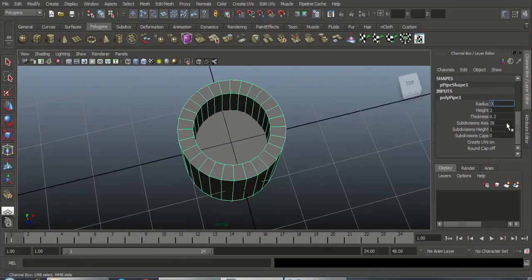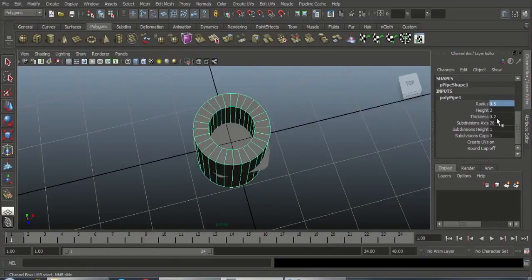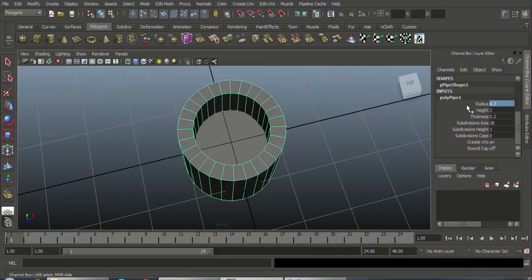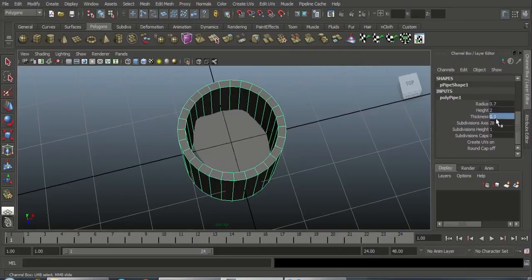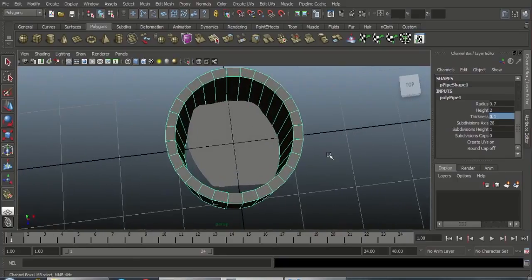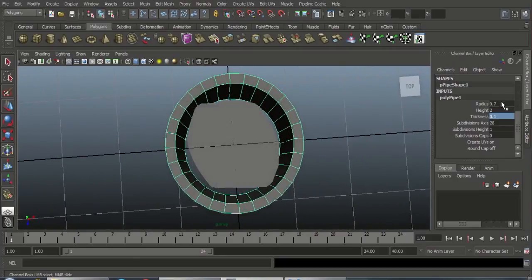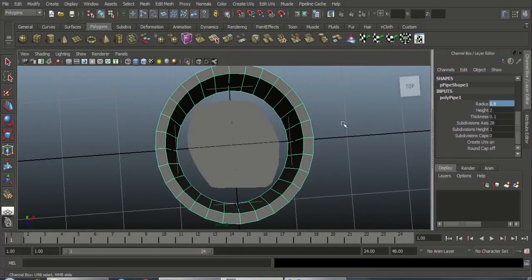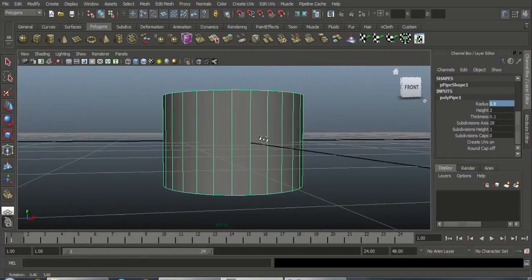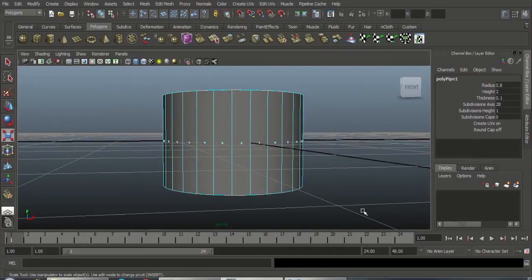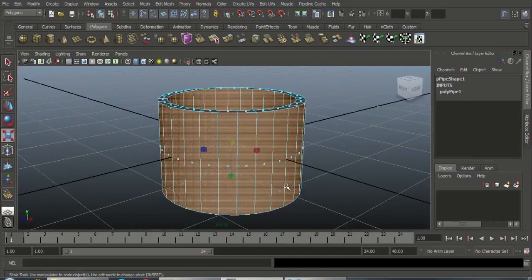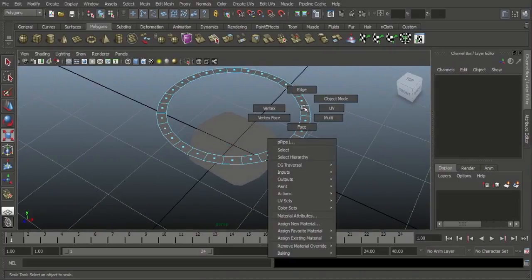So I want 0.5 or 0.7, sorry, 0.7. And reduce the thickness a little bit, 0.1. Okay, like this. I want to scale a little bit higher, so 0.8. Okay, you don't want the bottom faces, so go to face mode, select the bottom face and delete it. Then go to object mode.